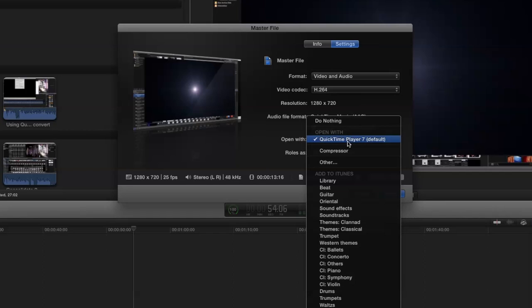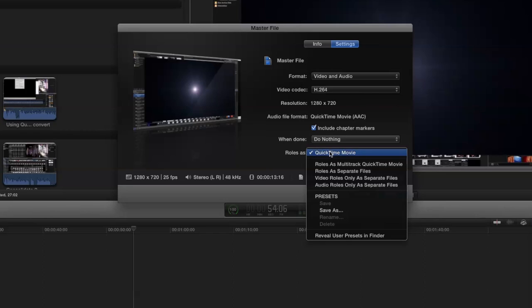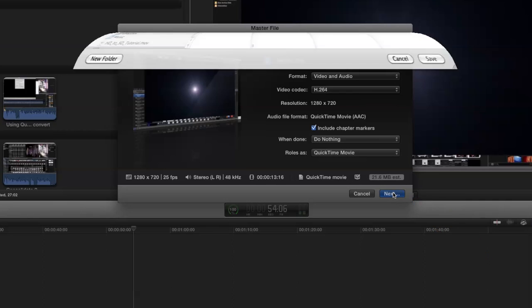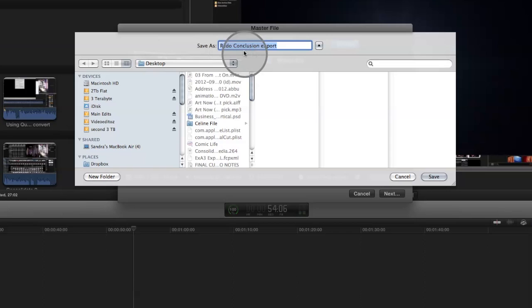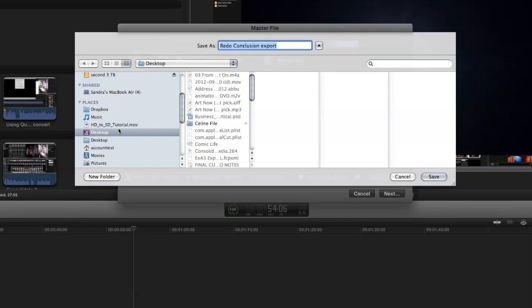We can change whether in fact we're going to open it with any particular player or directly to Compressor, but in this case we'll do nothing, so it won't open as anything, and it will save it as whatever role you wish to be saved. Let's leave that at QuickTime Movie, and again once we press the Next button here it will ask us to name that file and ask us what location in the Finder we want to send it.